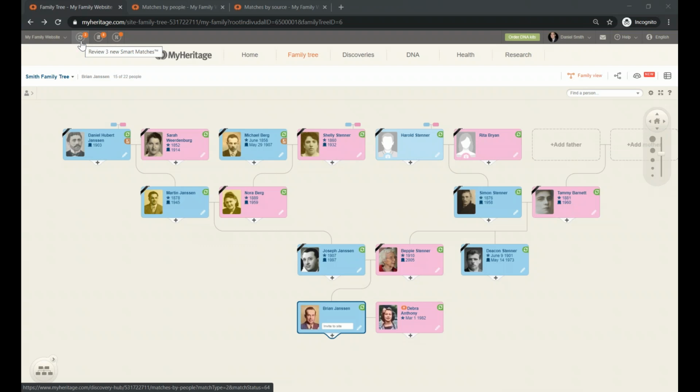So immediately you're saying, one second, you have all those green icons on the tree, but only 3 new smart matches up there. Yes, because those are new matches. It means that those 3 are new. Every week, MyHeritage compares your tree to the new trees or the edited trees coming into the system, and you will get new matches as well.